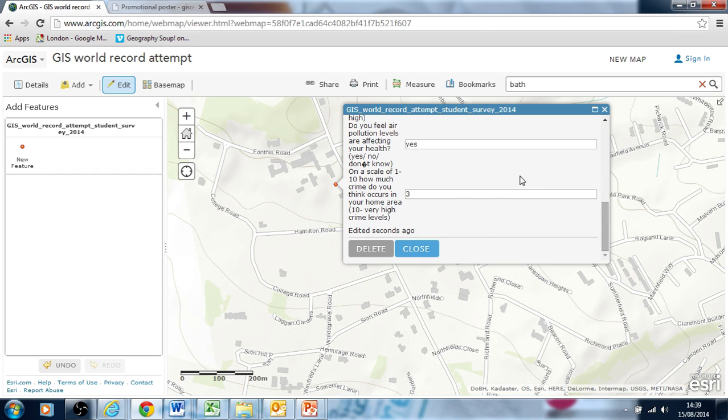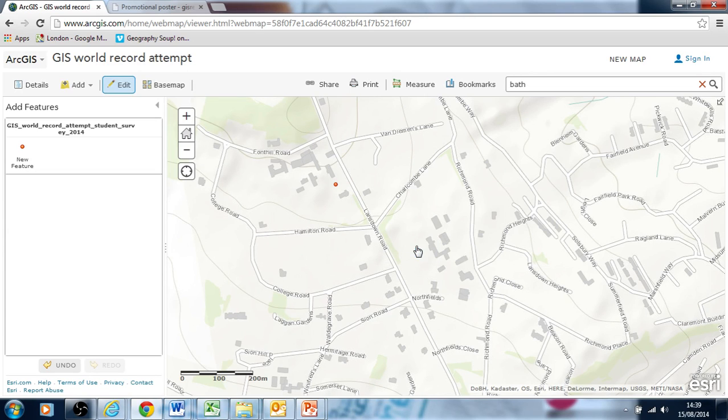So that's what I do. I don't even need to press a save button. This is saving automatically. I just press close at the end, and you can see that my dot's there.